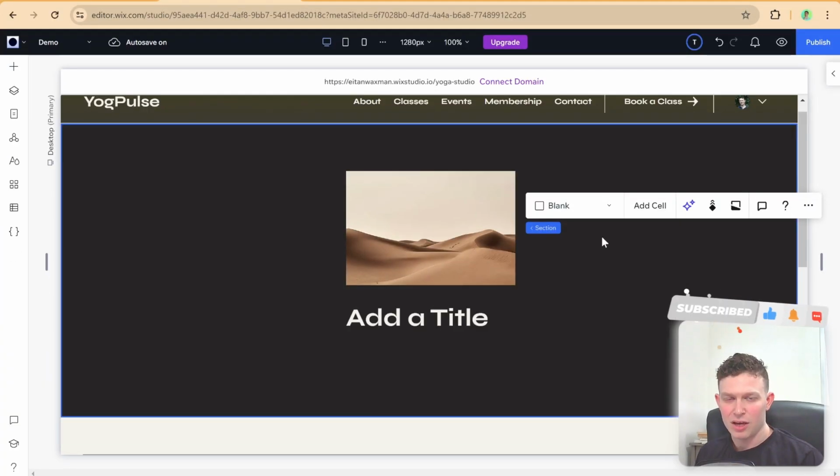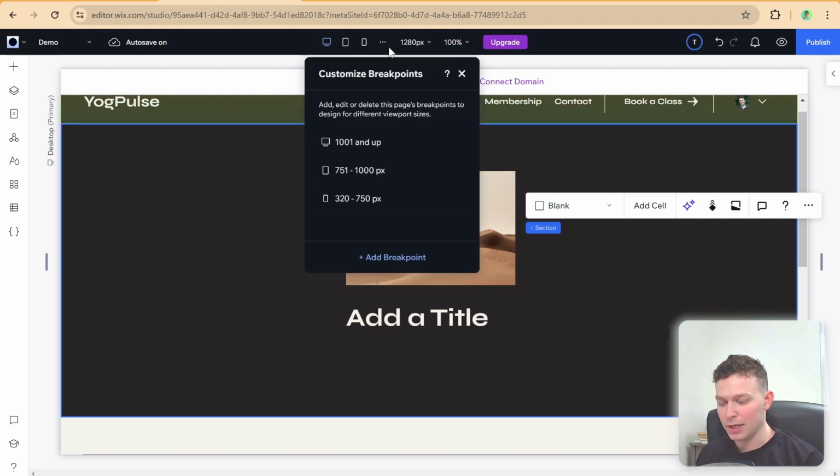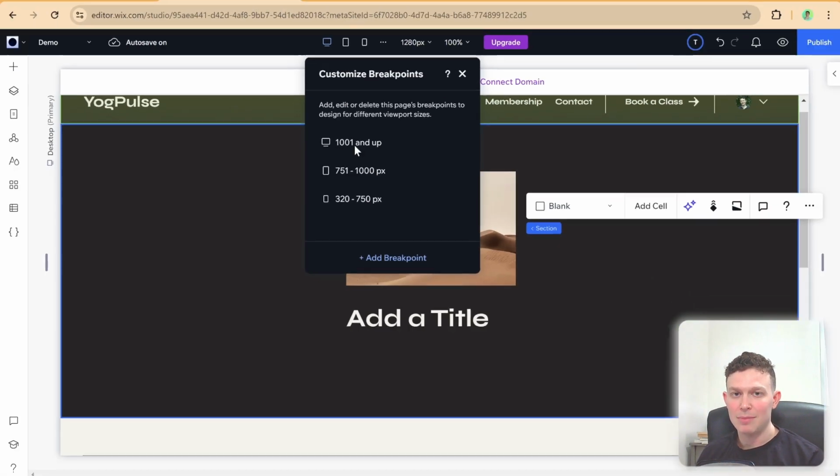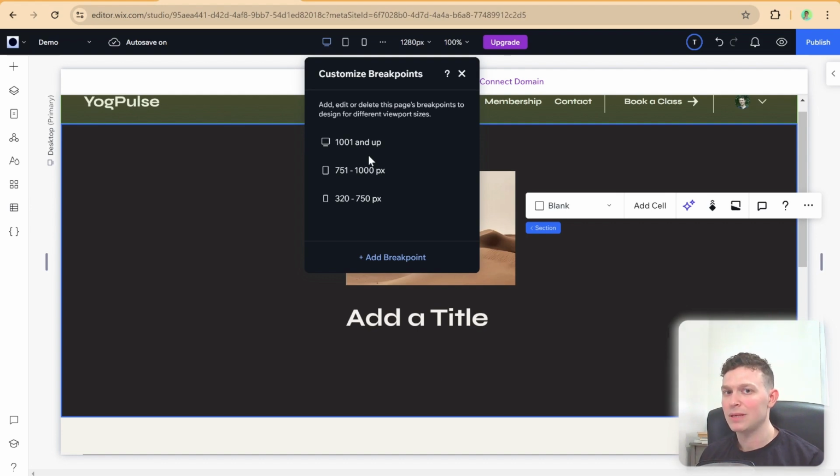One of the advantages of Wix Studio is not only the fact that you can add as many breakpoints as you want, but also that you have more fine-tuned control of the behavior of elements and how they respond within a specific breakpoint. So here, for example, I am in the desktop breakpoint, and this desktop breakpoint can include many different screen sizes. So if we just take a peek here again to remind ourselves, our desktop is from 1001 pixels and up. So that means that it could be 1001 pixels, but it could also be 1200, 1300, 1500.